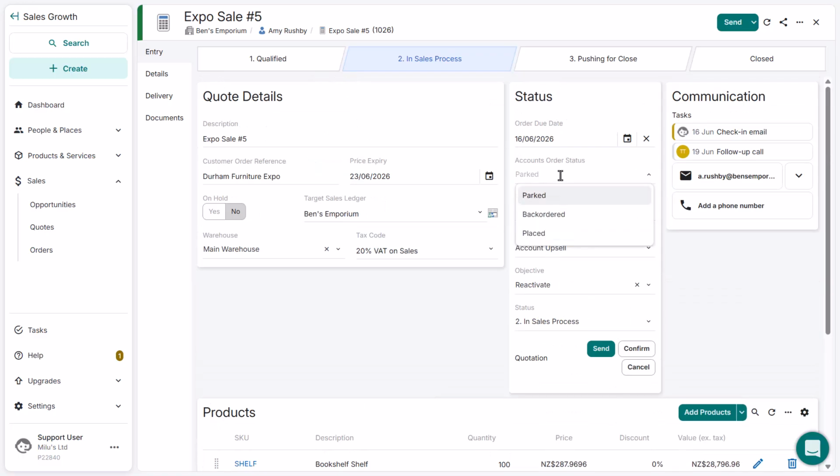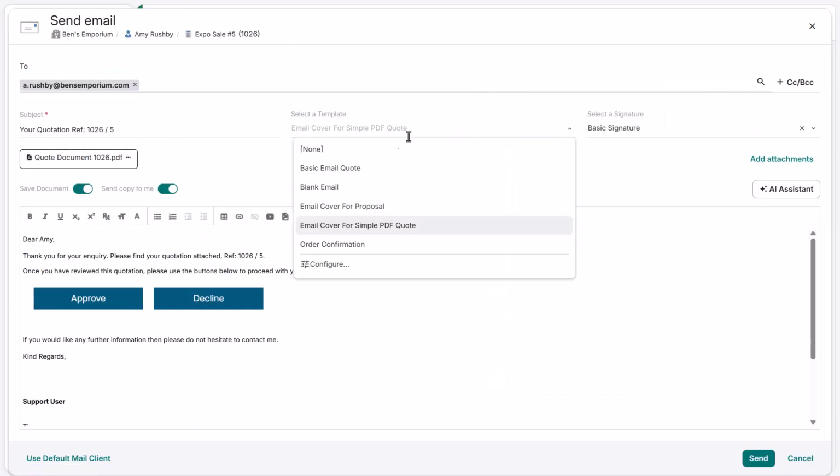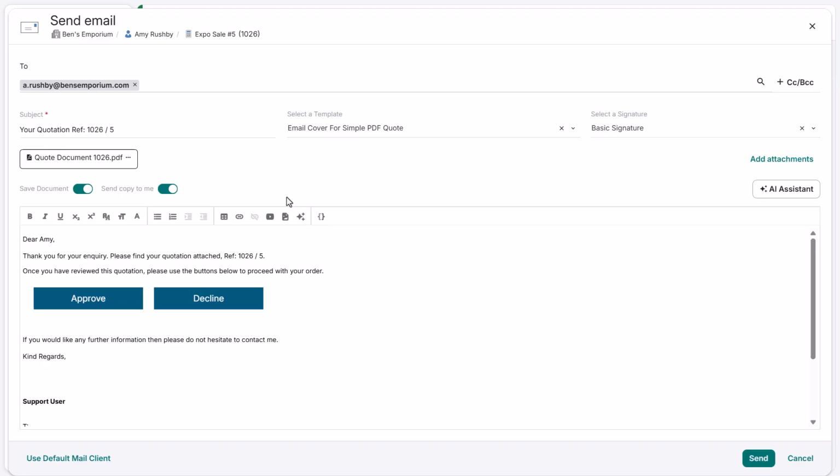Once the quote is ready, we can use one of the Send buttons to start creating the email for the customer. Here we can view or change details that will be sent, including the customer's email, the email subject line, and choose from your list of email templates and signatures. When you're happy with the details, click Send.